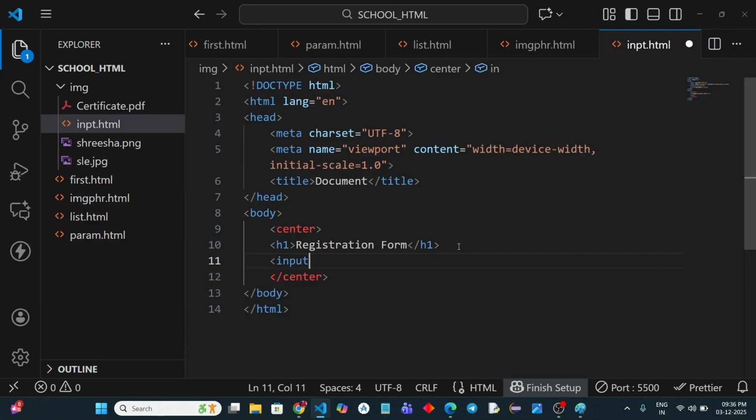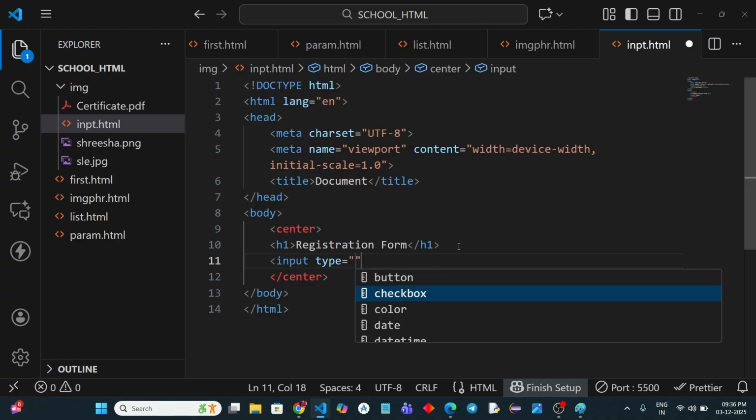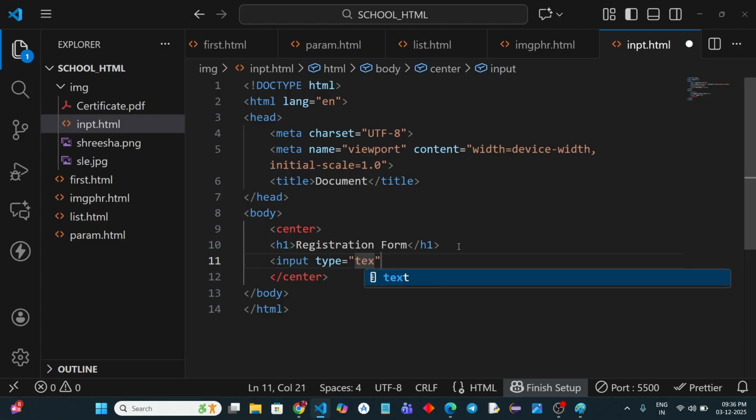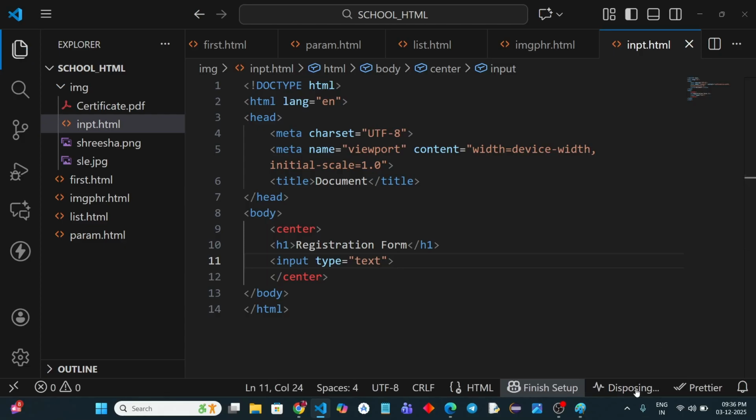So I'll give the input type. See, there are many types: button, checkbox, color, date time, email, file, hidden, month, number, password, radio, range, and a number of other types. Okay, let's use them one by one. I will give the input type text. Perfect, so let me run this.